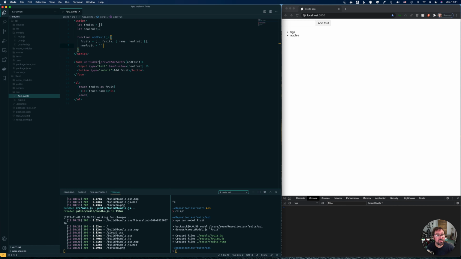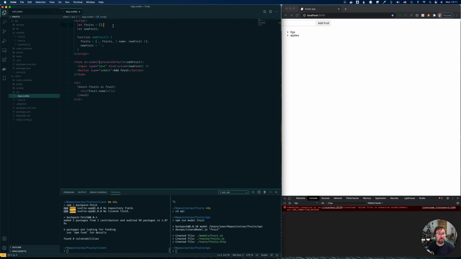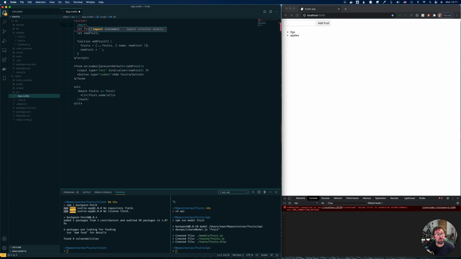for our fruits. Now to send requests to the API server, you could use fetch. That's kind of the standard way of doing it. With Backpack, there's an even better way, which is Backpack fetch. So let's install that module. Install Backpack fetch. And then we need to import it. The API module from Backpack fetch.